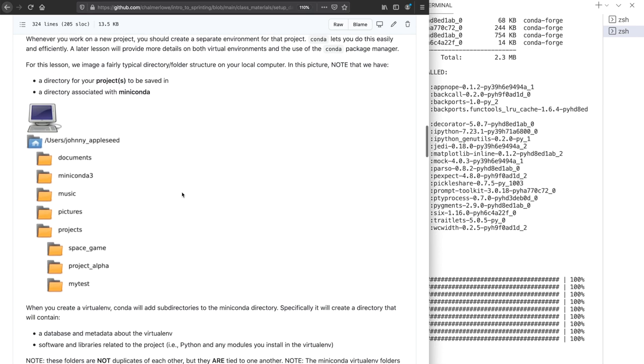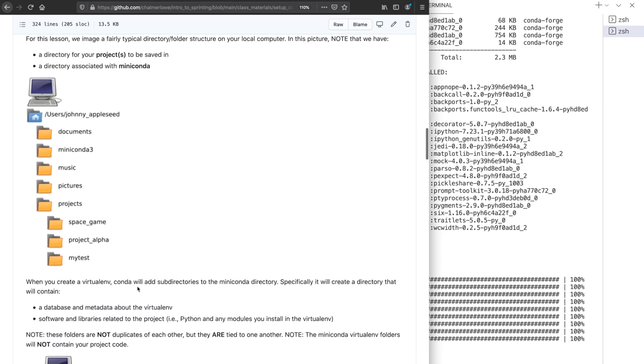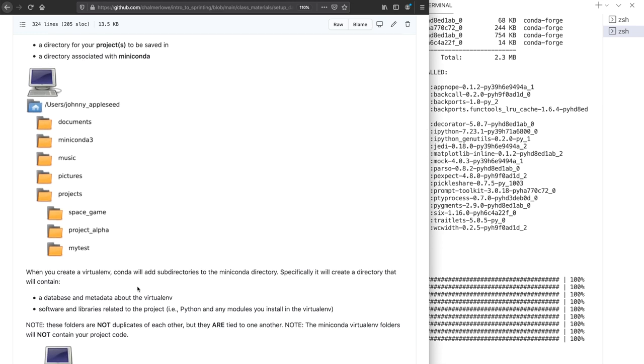Start off by looking at kind of a fairly typical directory structure. Notice we have a projects folder here, and then we have a couple of sub-projects called Space Game, Project Alpha, My Test. When you create a virtual environment, Conda is going to add a subdirectory or a set of subdirectories to the Miniconda directory. And it will contain in that directory essentially a database and some metadata about your virtual environment. And it will include software and libraries that are related to your project.